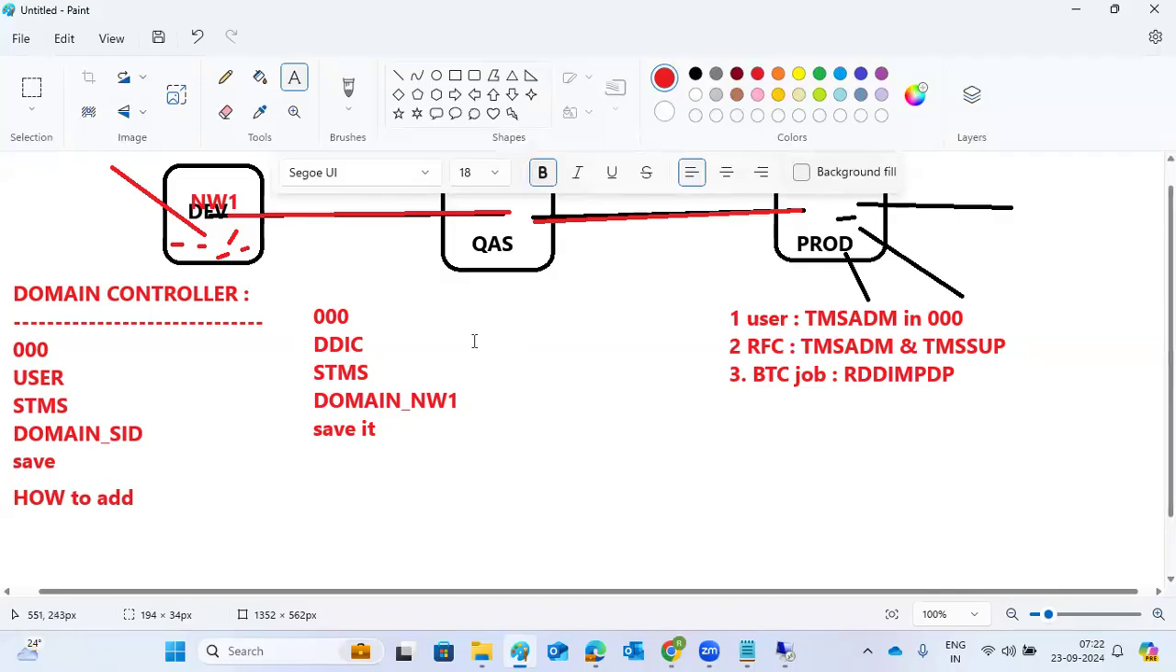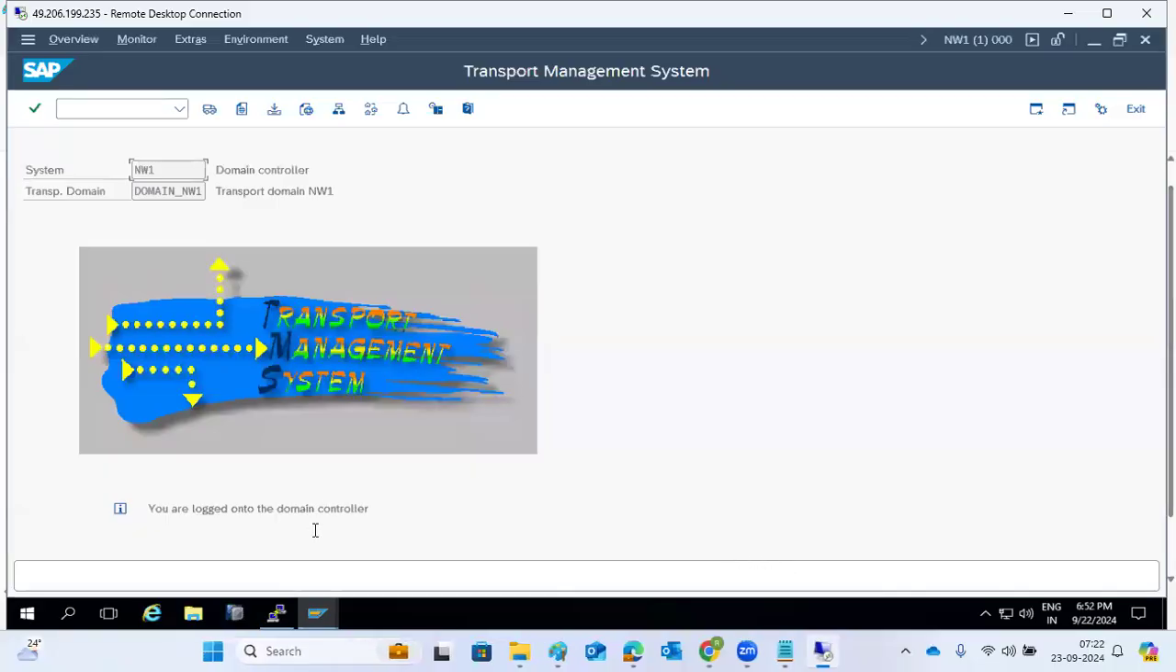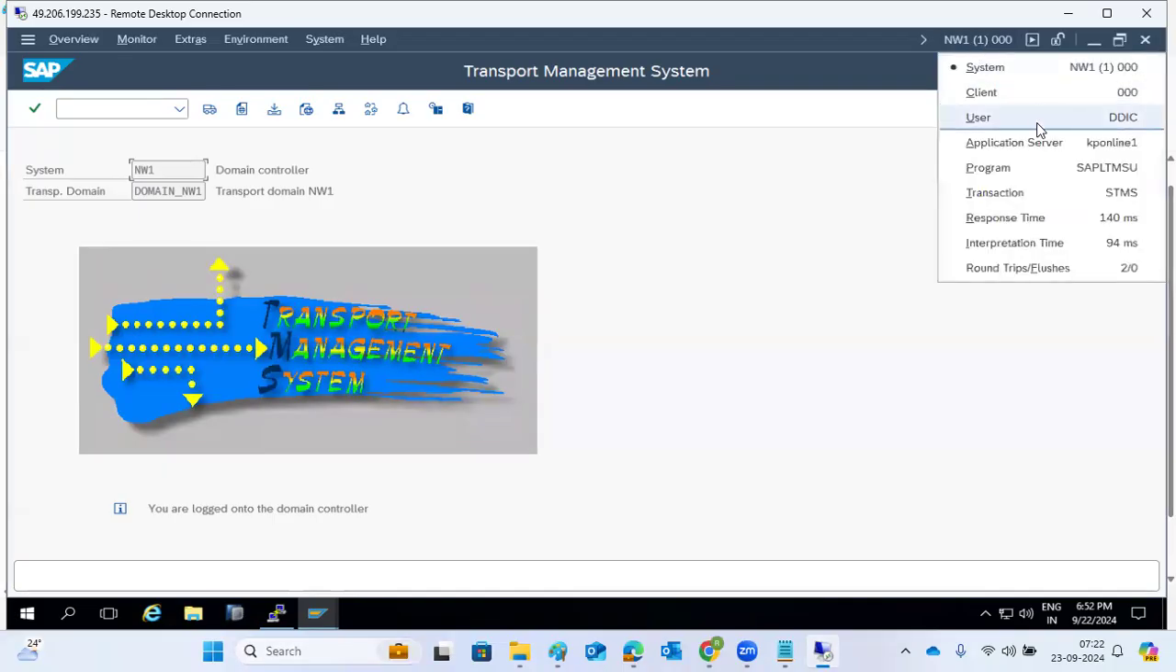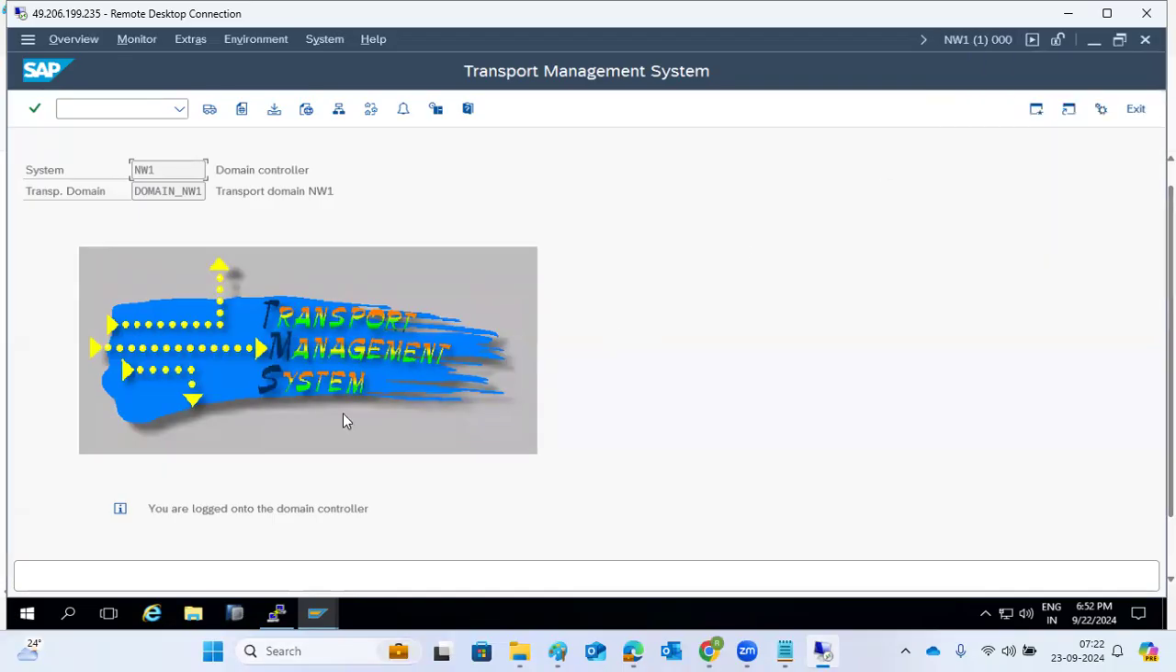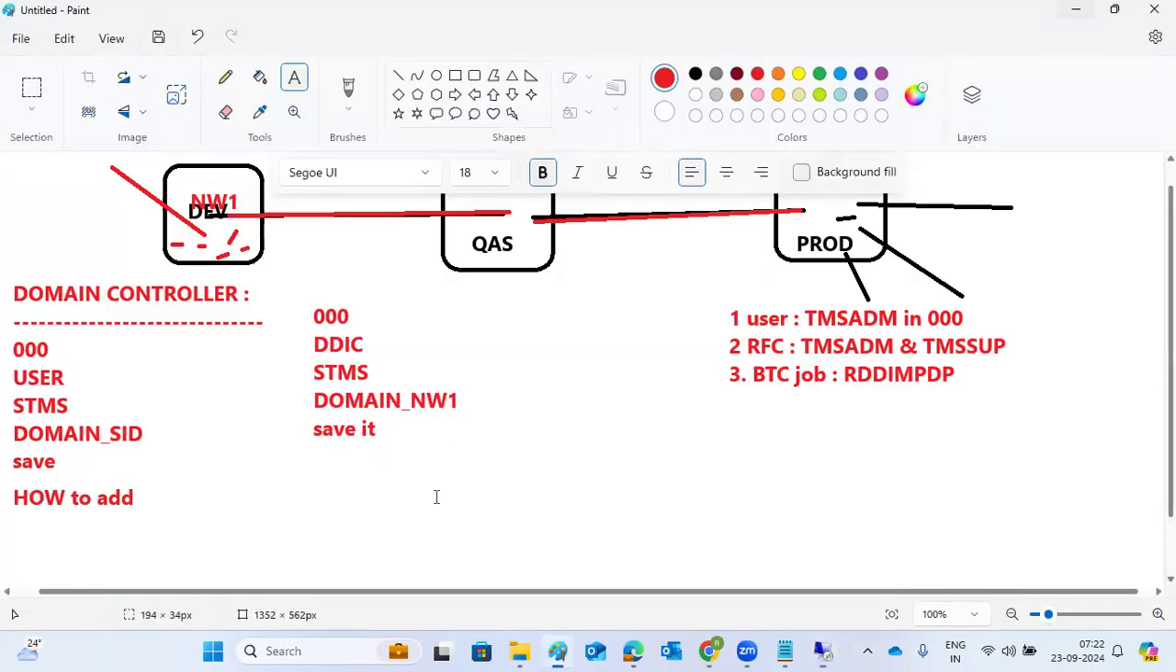So this is done. And how to add the other systems into the domain controller? Same way, log into the other system, DDIC, STMS and provide the details here. Once all this configuration is done, we need to log into the domain controller system with the 000 client, right? Then we have to configure the routes and layers.